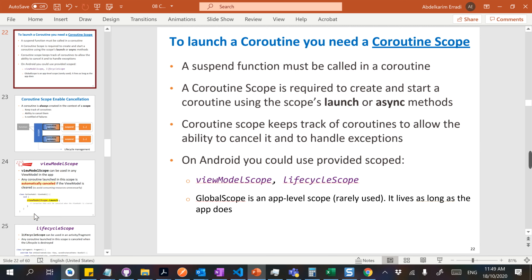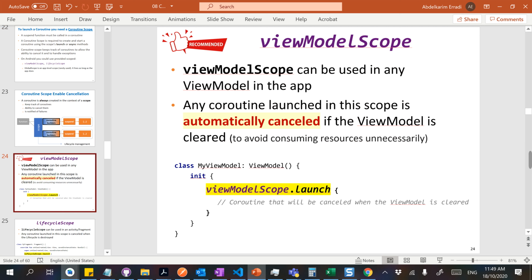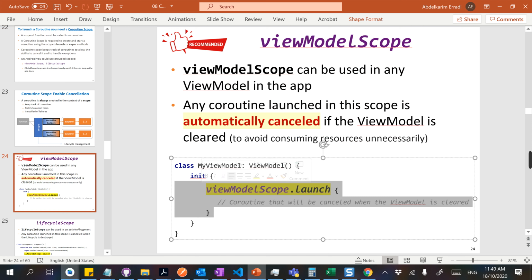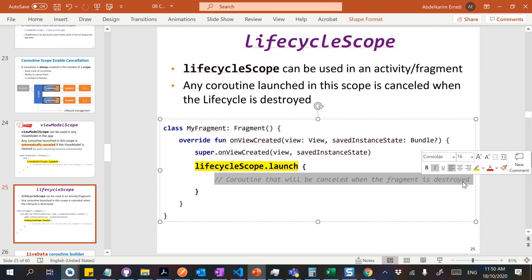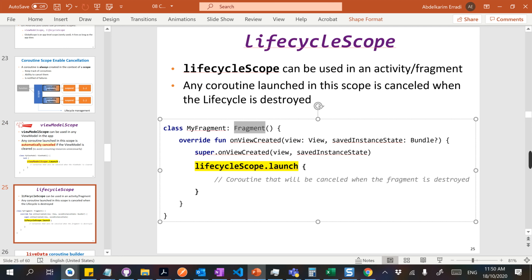But if you do it this way, for example, inside the view model, you say viewModelScope.launch. When your view model is destroyed, anything you launch inside this view model scope will be automatically cancelled. Same thing with the lifecycle scope. If you are inside a fragment and you say lifecycleScope.launch, anything you launch in here will be auto-cancelled when the user closes this particular fragment.